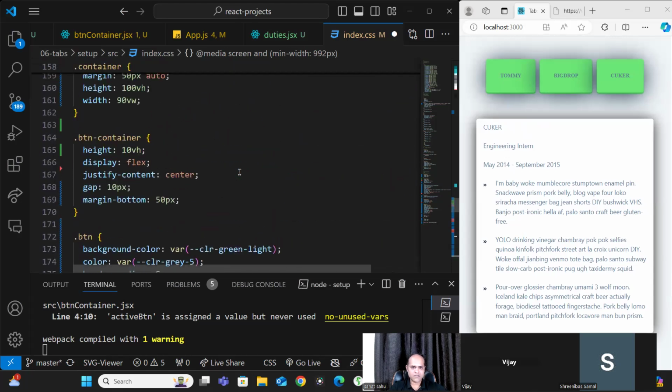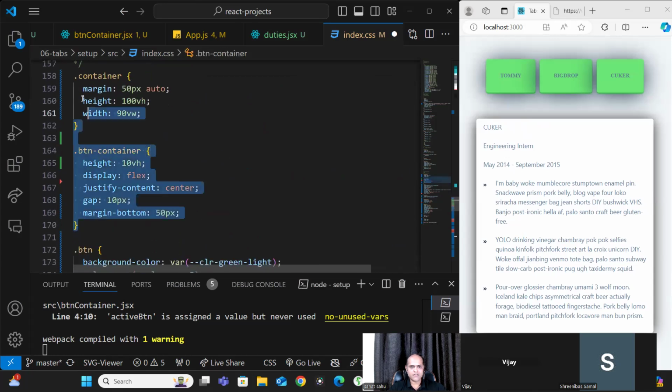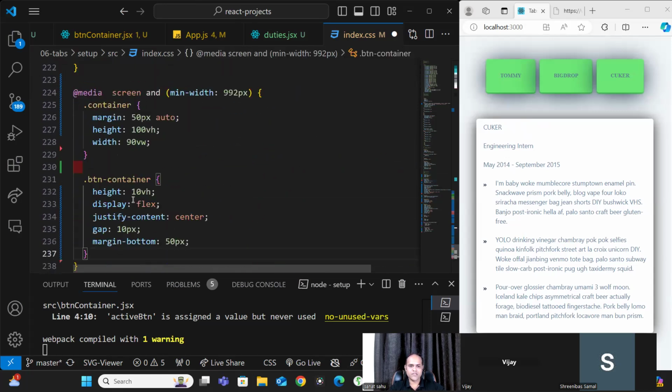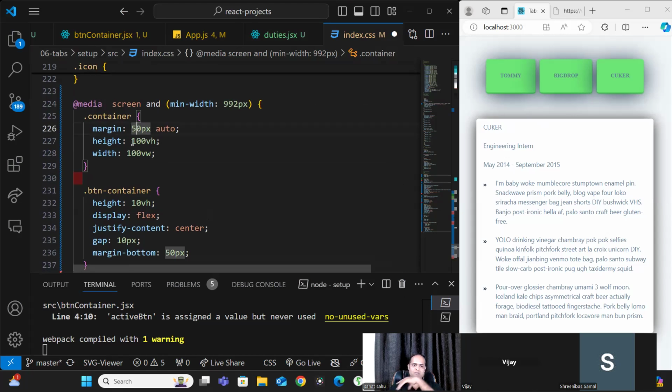So what I will do is let's copy both of these guys. Okay. Let's see whether we are able to do it properly or not. Okay, so it is margin 50 pixel auto, right? Auto, height is 100 here. This is okay. Width is 90 vw, right? So this is also fine. No problem. I want to make it 100. And height should be 100. That is okay. Margin 50 pixel will be too much from the top. Let's make it 20.